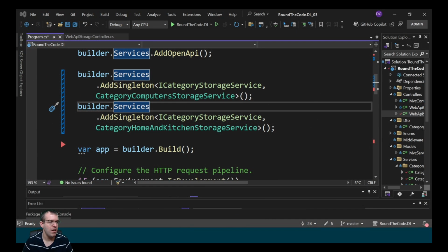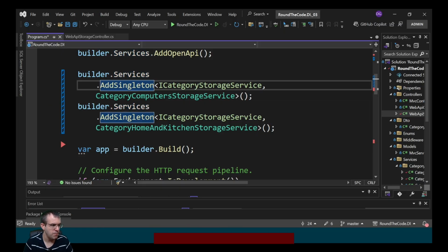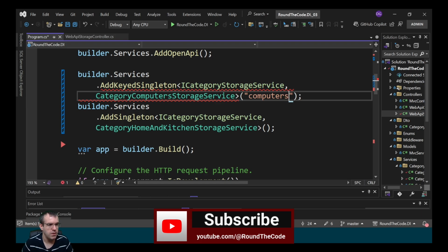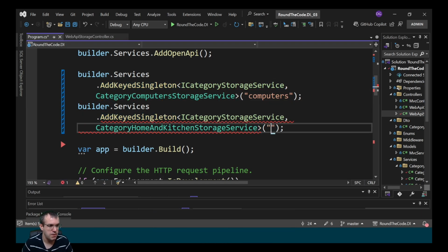The alternative is to register both services as keyed services. That way we can inject services with a key, which makes it more readable. To do that, you replace the AddSingleton extension method with AddKeyedSingleton. We also need to specify the key, so we're going to specify this one with computers, and for this one we're going to specify it as home and kitchen.